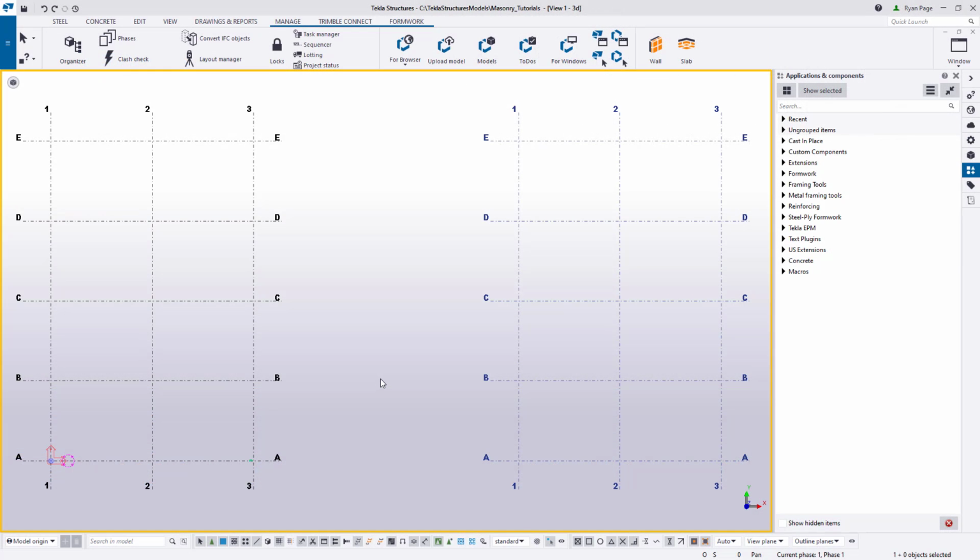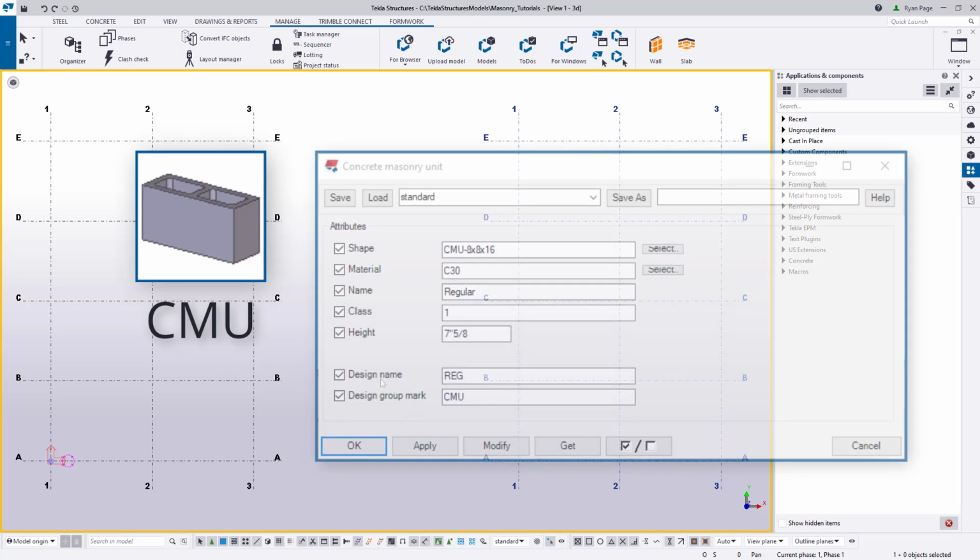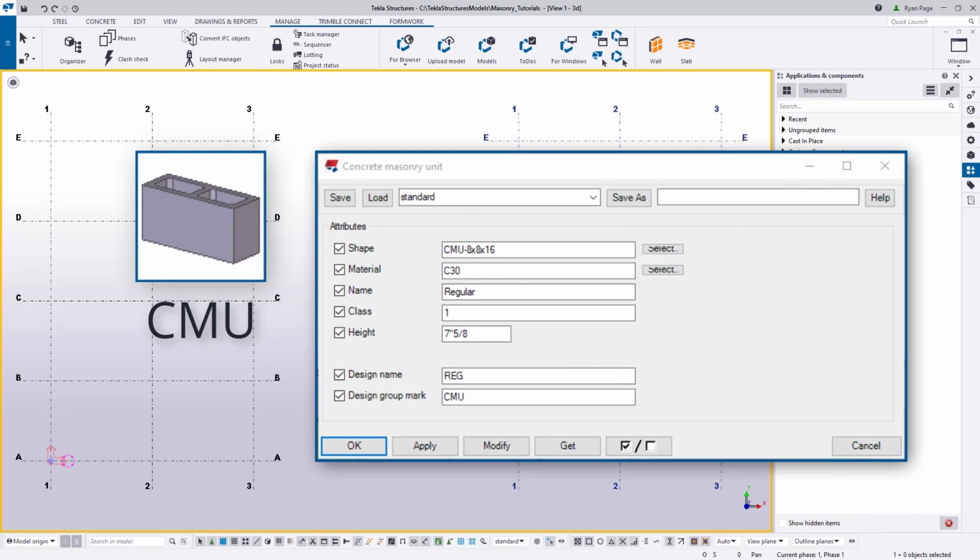For the last part of this lesson, we're going to take a look at the CMU tool. This is the tool that places individual single blocks for us. And the reason we're looking at this tool as opposed to, say, using the item tool found in the concrete ribbon is that it allows us to go ahead and tag our blocks with certain information, similar to the way the CMU wall tool does as well. So it helps us keep consistent.